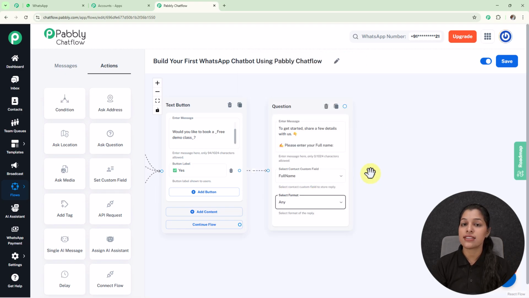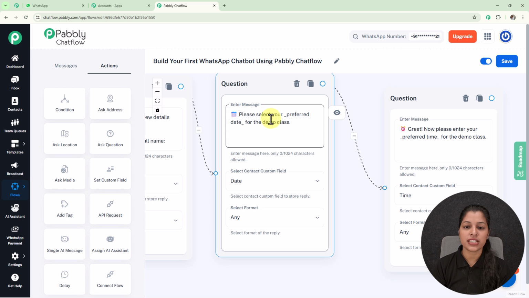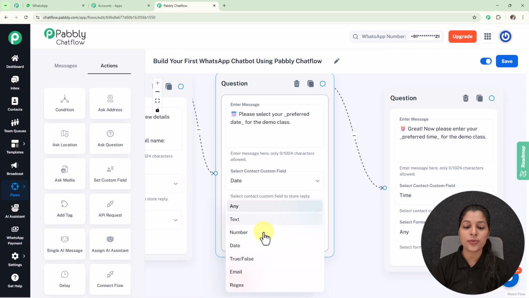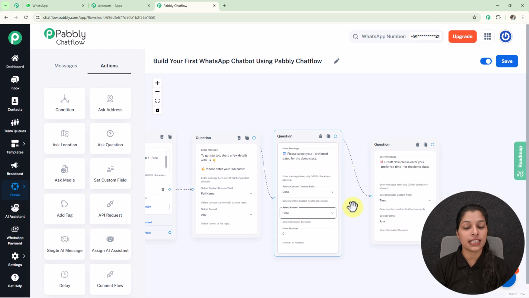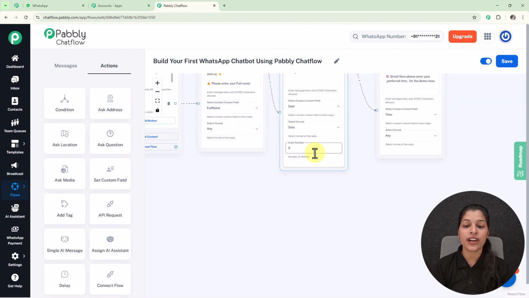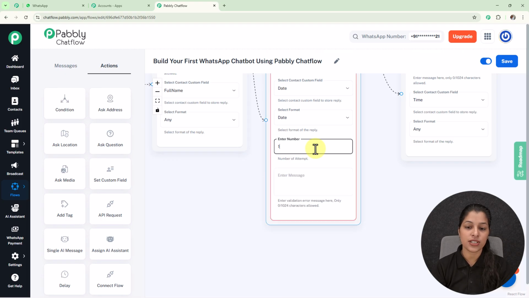Now I am going to add some more questions to this flow likewise. So here you can see I have entered this question asking for the preferred date for the demo class, where I have selected my contact custom field as date, and now I am going to select my format as date as well. And as you select a format other than any, you will get this option for entering the number. It is basically asking you to enter the number of attempts you want to provide to your user for entering a valid input. So here I am going to enter my number of attempts as 1, and as you provide the number of attempts, it will ask you to enter the validation error message.